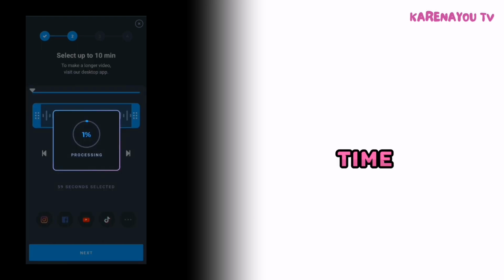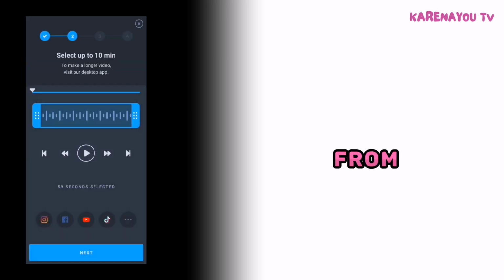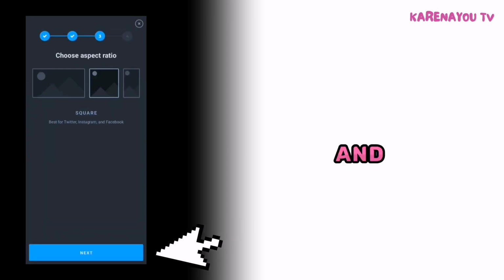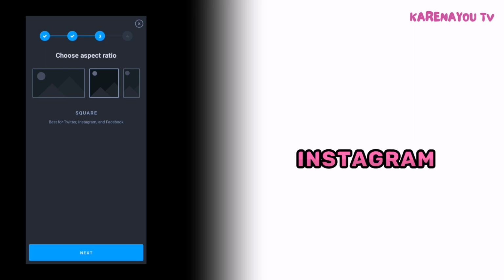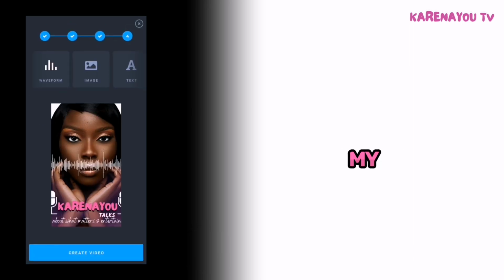And now it's time for you to select the part you want. I will take 15 seconds from my audio because I want it short and catchy for my audience. When I'm done selecting, I click on next and choose my aspect ratio, which is more like frame selection. So I can choose landscape, square or portrait. Going for portrait because I want to post on my Instagram reel. So I would click on next, which takes me to where I can create my video.